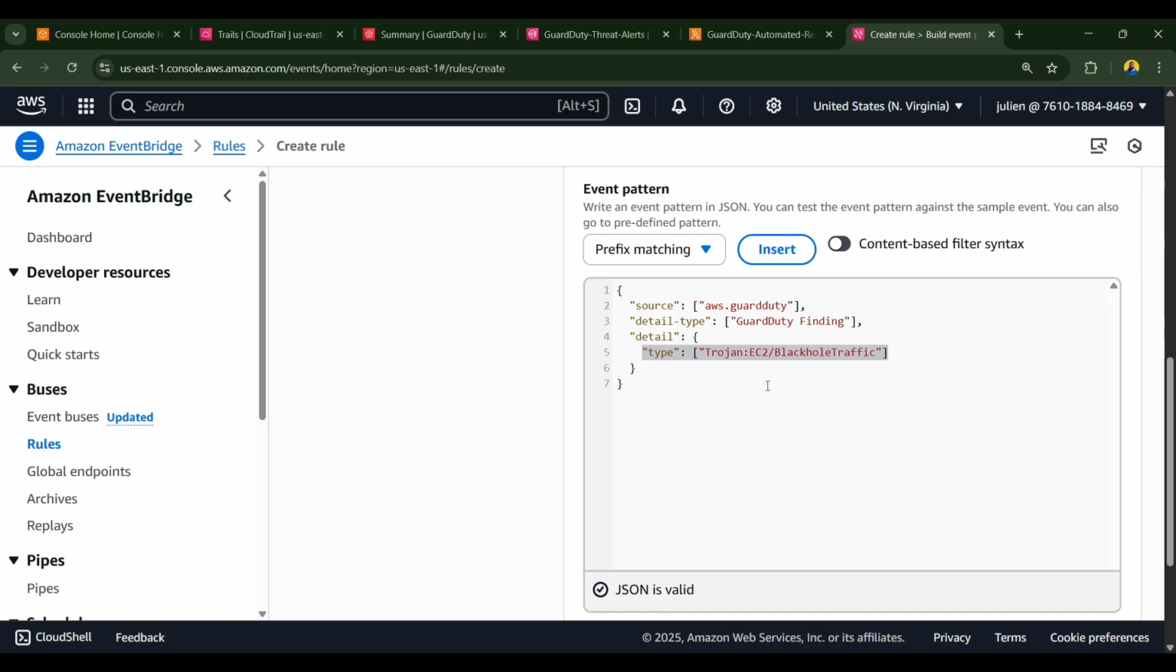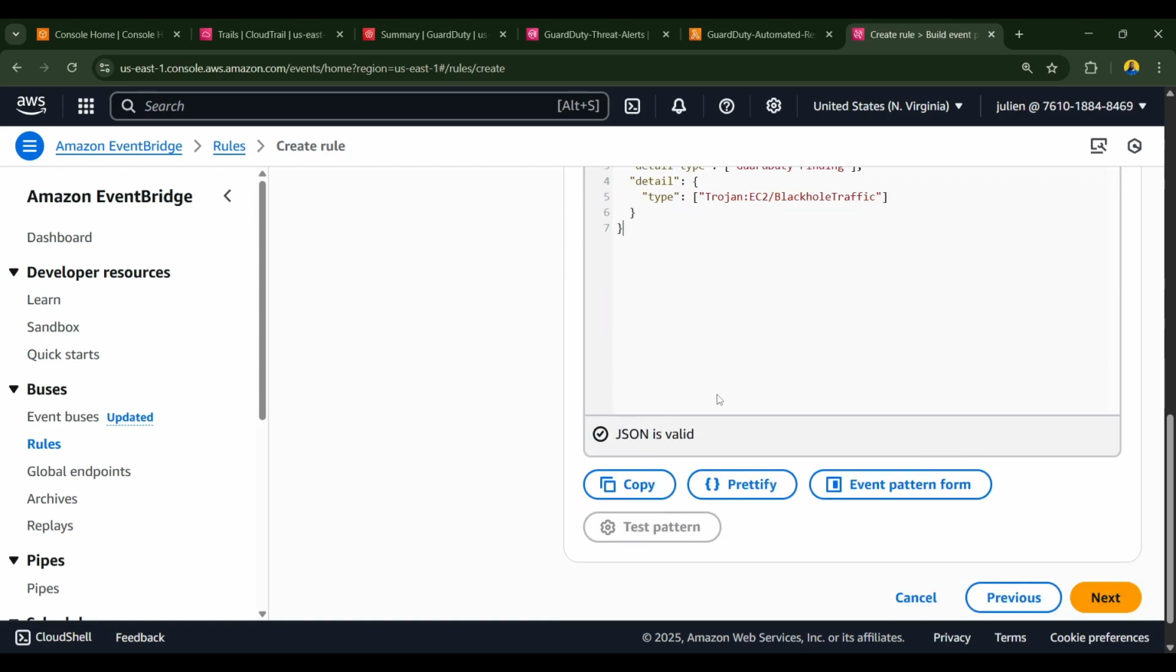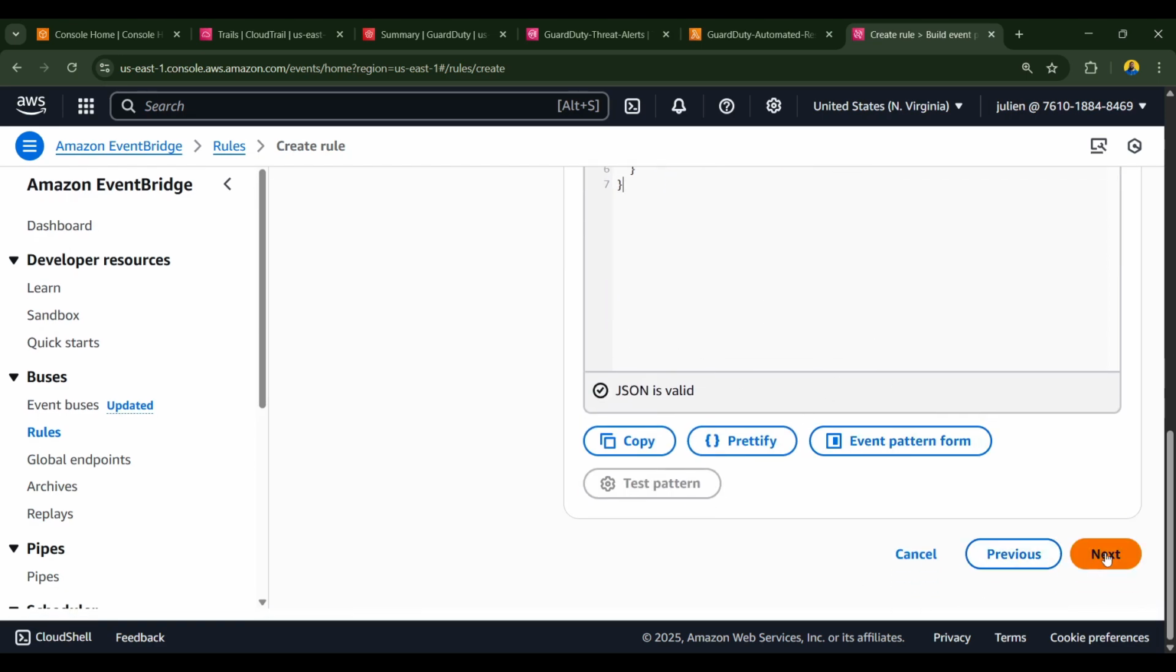So basically this finding indicates that an EC2 instance is generating traffic to an IP address that is a known black hole, which is a strong signal of a compromised instance. So in our case here, this will be identified as a security threat. All right. Then click next.